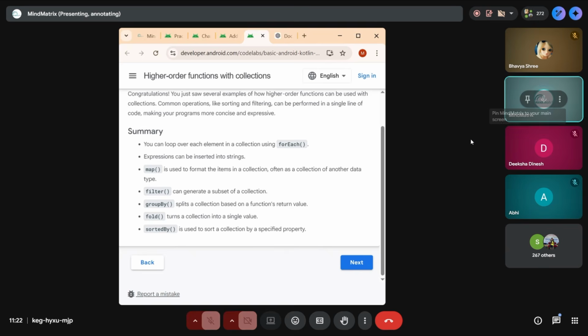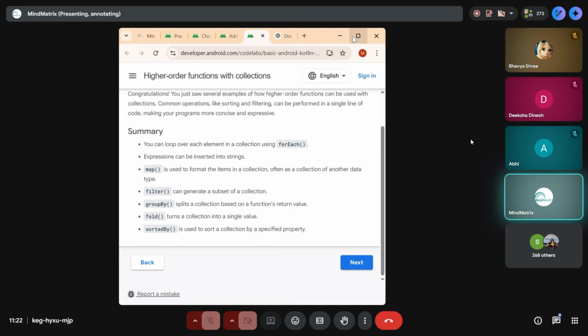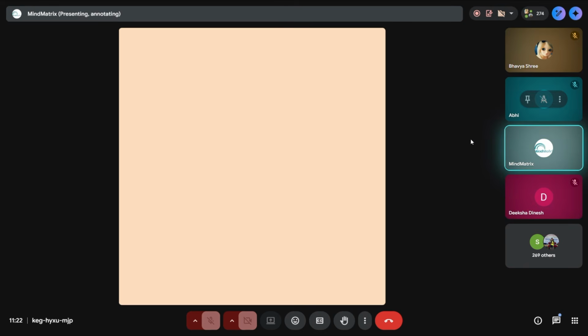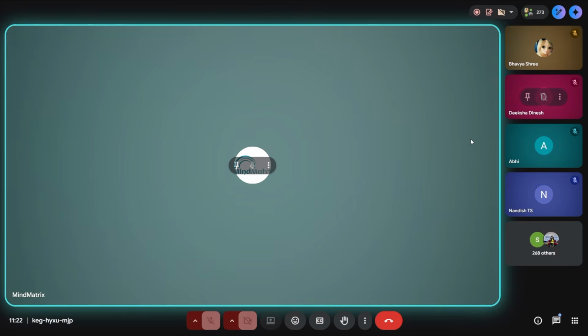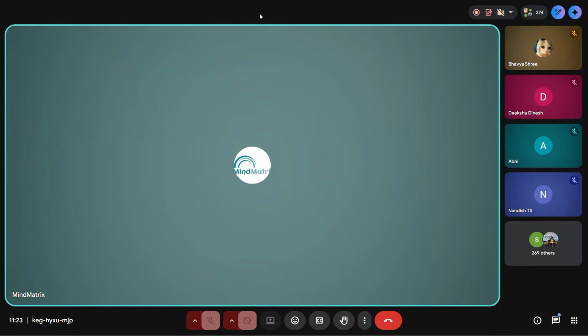Understand, right? These seven higher order functions. I'm asking you only, guys. Like, no reactions? What should I understand? Oh, okay.